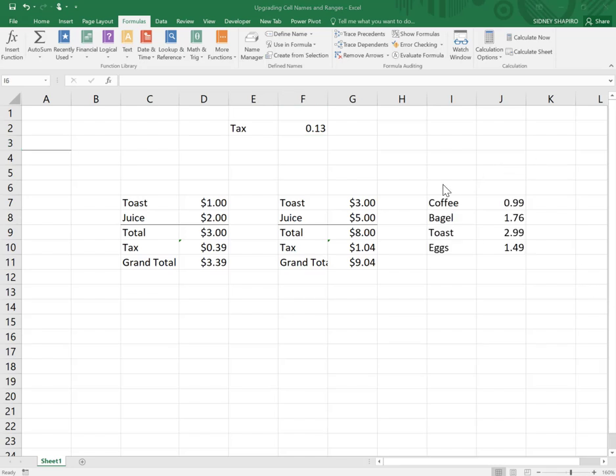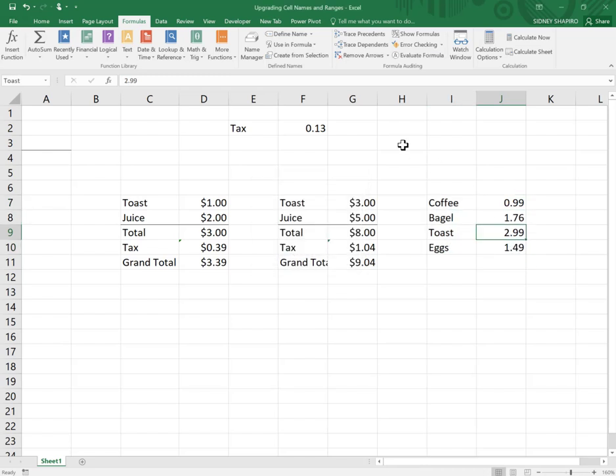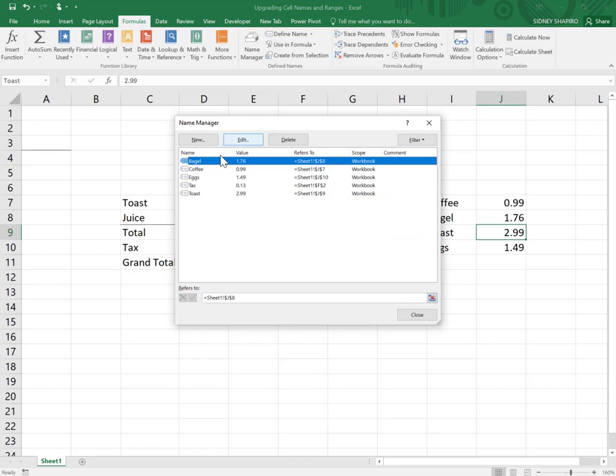Okay, so in this case, I have 4 items. Now these 4 items all have different prices, and what I'm going to do is I'm going to click on these cells, and I'm going to go create from selection, and I'm going to press create the names for the values in the left column. I'll press OK. Now let's check Name Manager, and there we go. So we have coffee, 99 cents, eggs, etc.